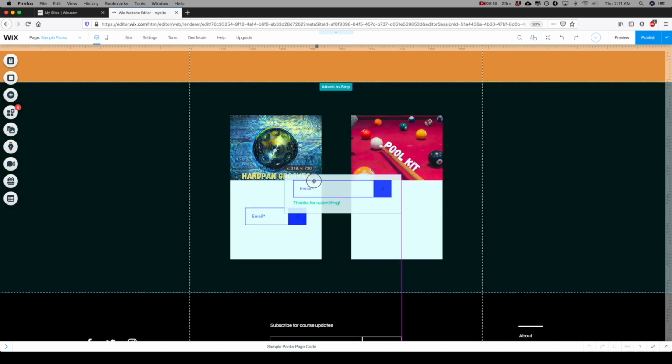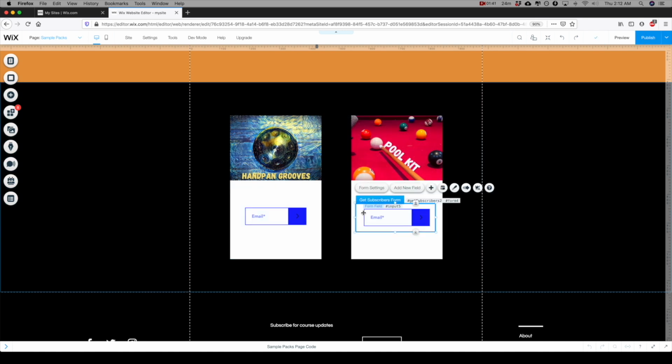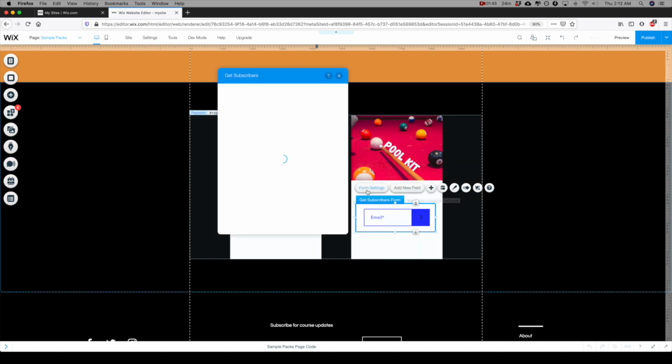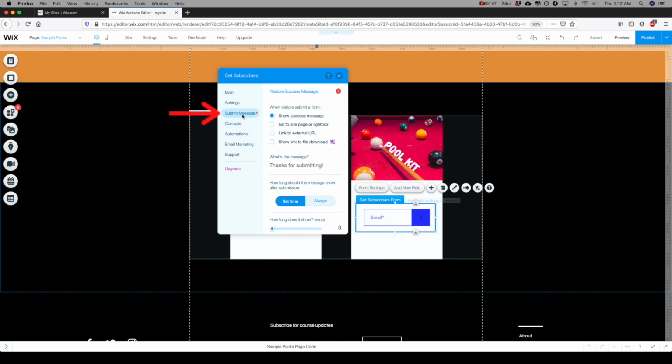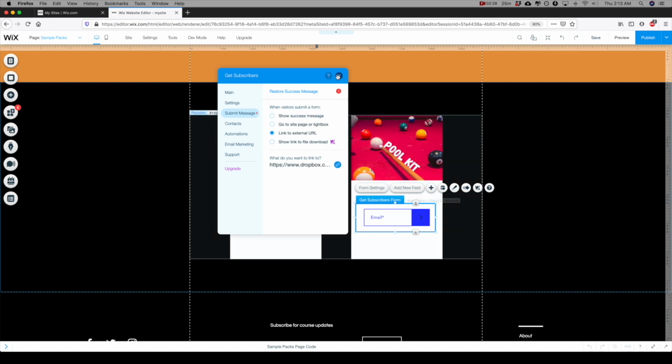So this is the Get Subscribers form. I'm going to place it in the center here with this one. And so with this, when we go to Form Settings, when you click Submit Message, you can actually link this to an external URL. So I'm going to link this to a Dropbox link of a product that I have. Paste the code in there, click Done.